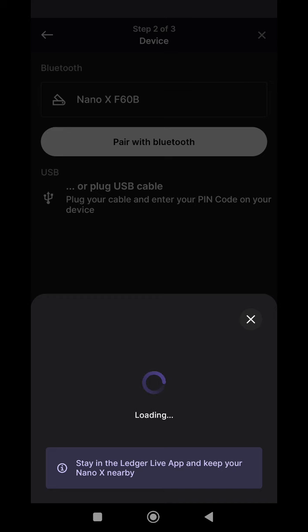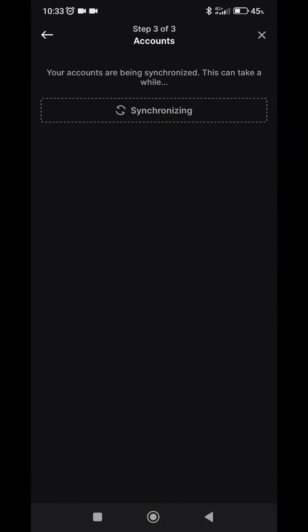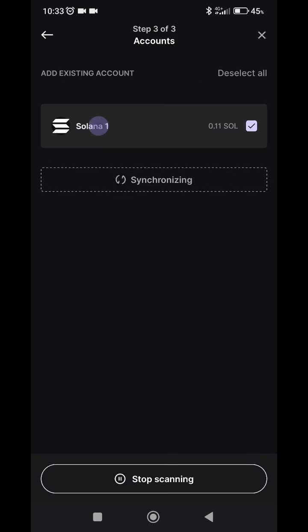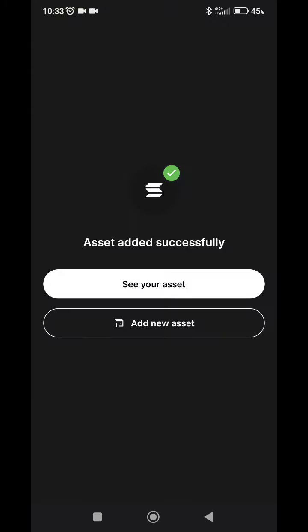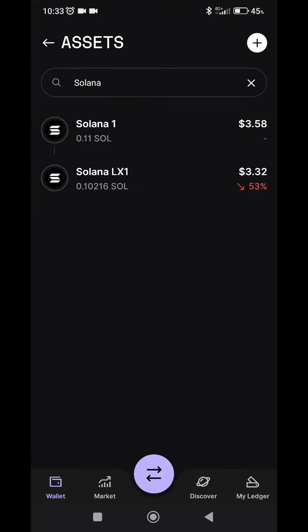Every action, just like when you use Ledger Live desktop version, needs to be confirmed with your Ledger hardware wallet, Ledger Nano X. There is no worry about security at all, and you can see here new account, continue, see your asset. Now you can see I have 2 accounts.